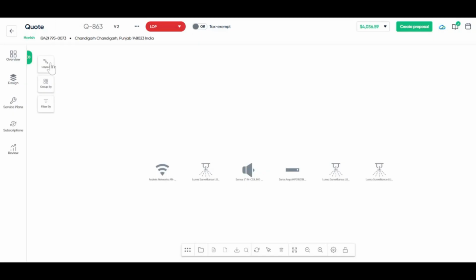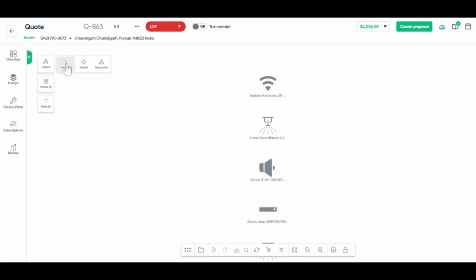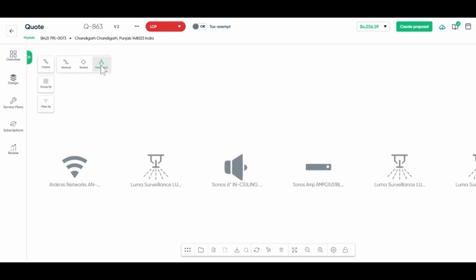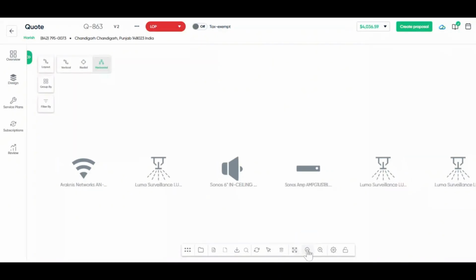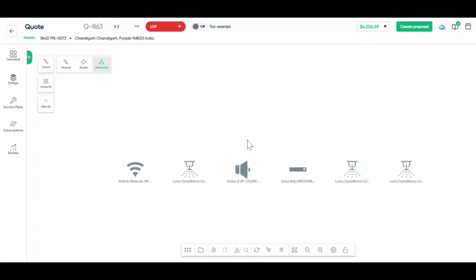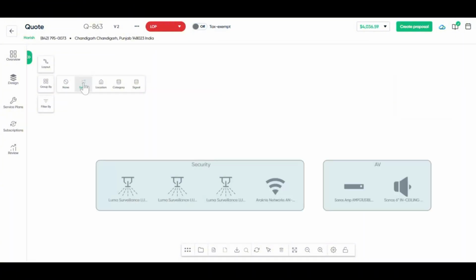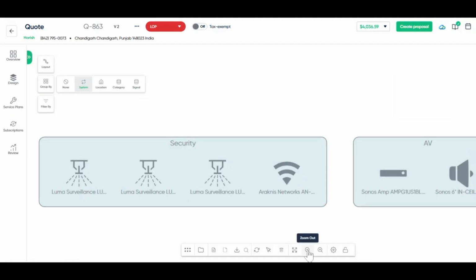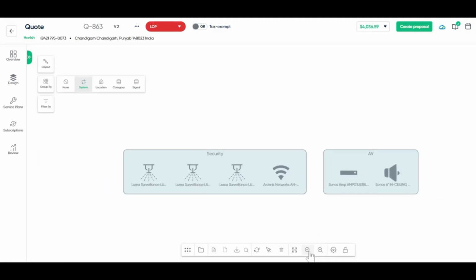So what we can do is change our layout from horizontal to vertical, however we want to do it. I'm going to keep it horizontal momentarily just for visual purposes. But then we're able to group by. Right now we don't have anything grouped. So group by allows us to group by system. For example, in this case, I've got some AV, I've got some security, so I can group this by system. All of this is driven from the BOM, by the way. I'm not doing anything there.